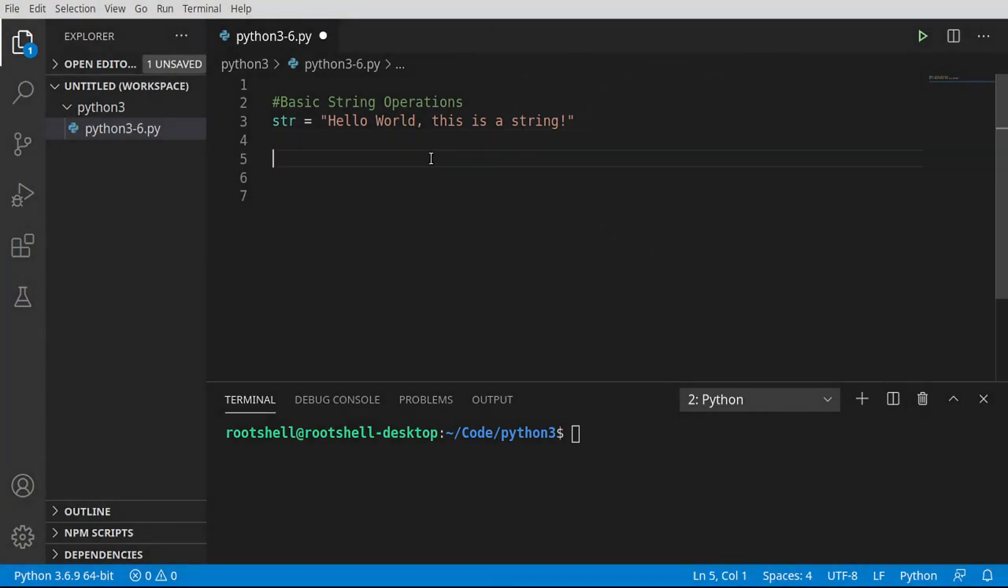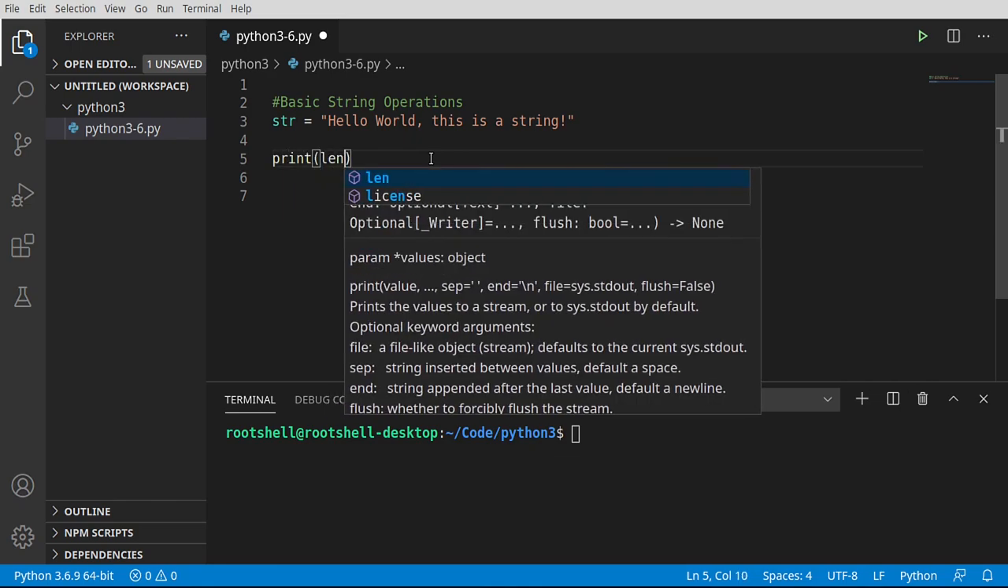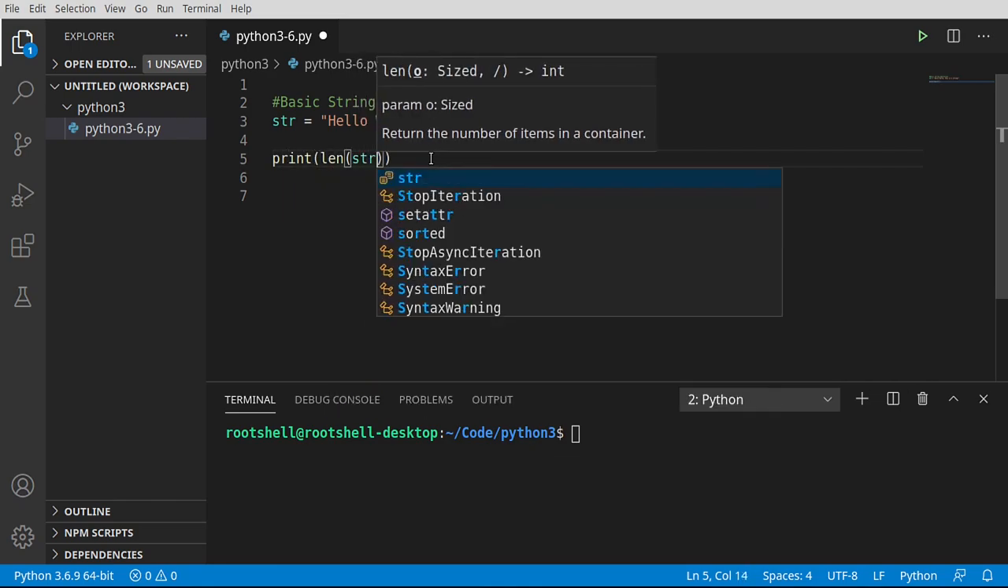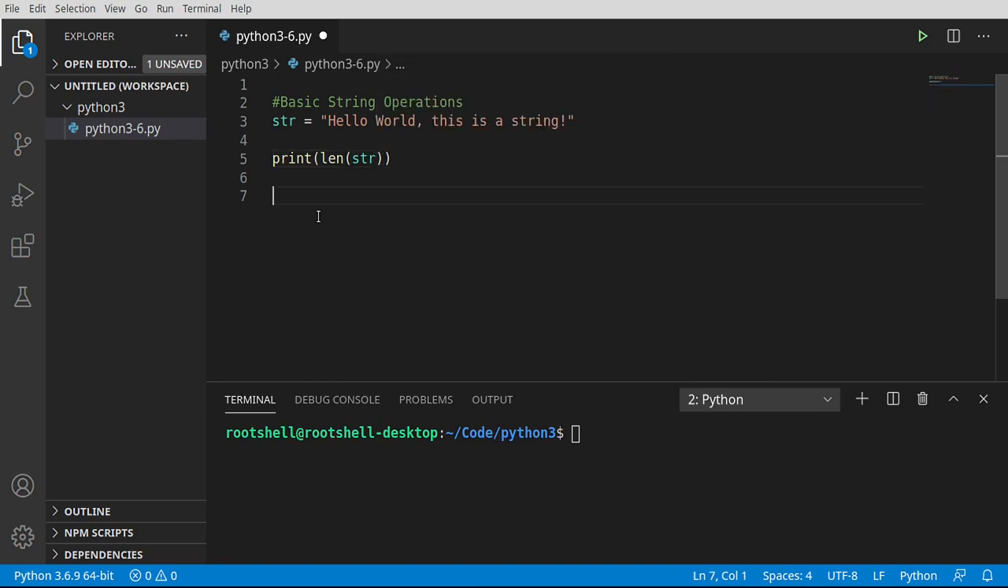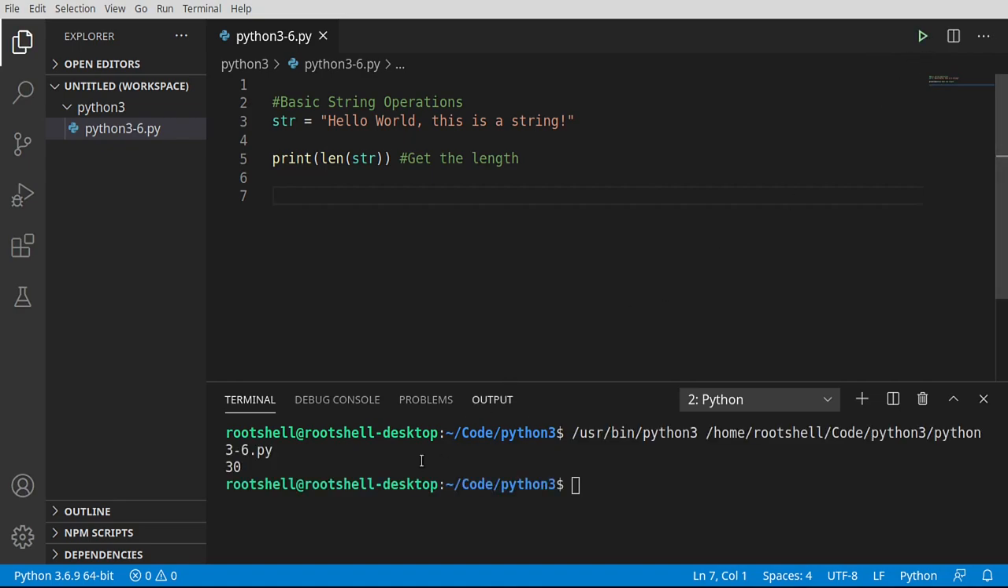So first things first, let's say we want to get the length. I'm going to say print. We're going to call the len function, which is not limited to just strings, but it is super, super handy for strings. And we are going to, guessed it, just print out a comment here. Get the length. We run this, we can see this is 30 characters long. Now, you might be inclined to say, no, wait a minute, it's a zero-based index, so it's actually 29. No, it actually gets the length, not the position. That's fundamentally different, as you're going to see later on.